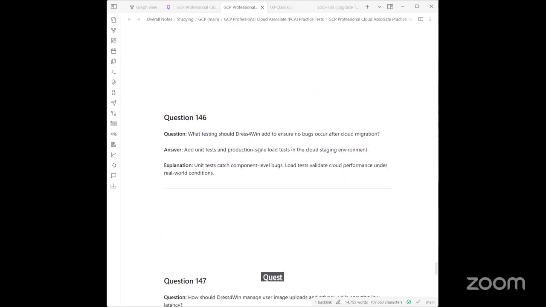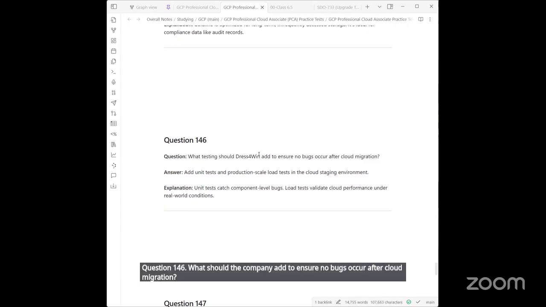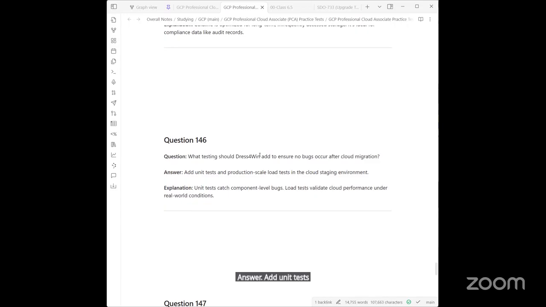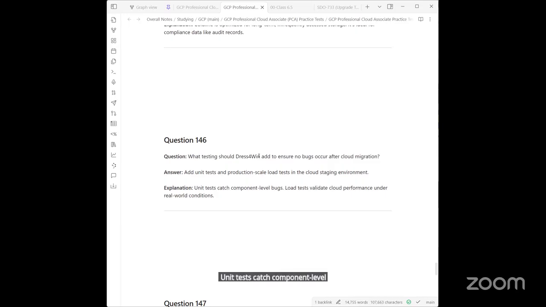Question 146. What should the company add to ensure no bugs occur after cloud migration? Answer. Add unit tests and production scale load tests in the cloud staging environment. Unit tests catch component level bugs. Load tests validate cloud performance under real world conditions.